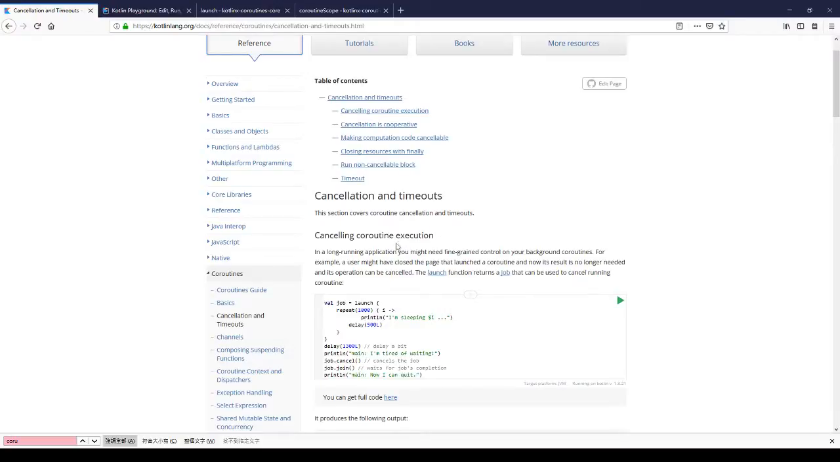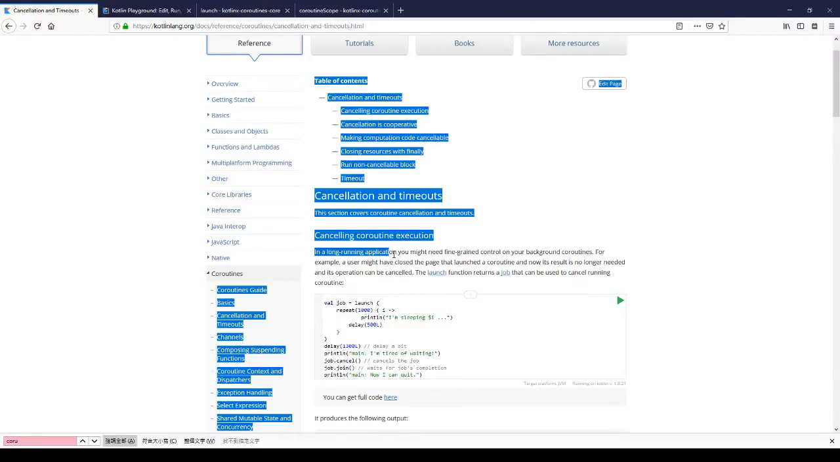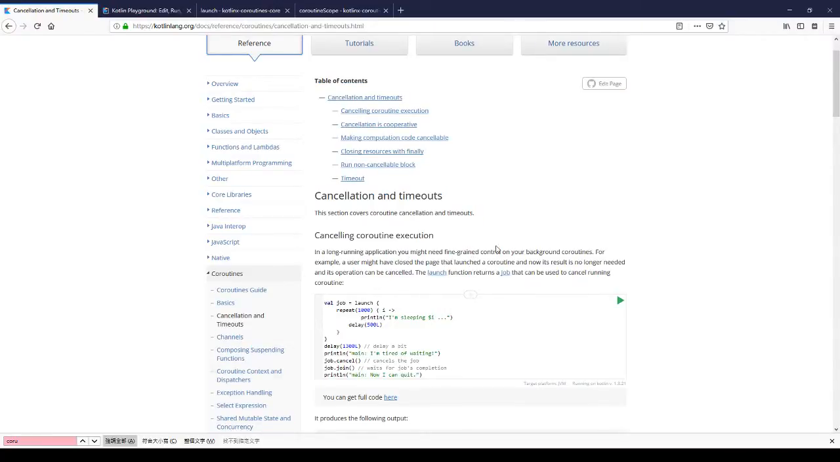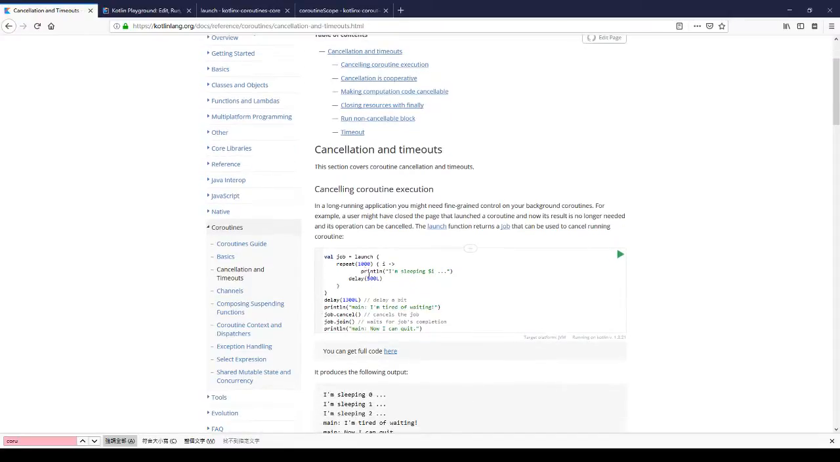Canceling coroutine execution. In a long-running application, you might need fine-grained control on your background coroutines. For example, a user might have closed the page that launched a coroutine and now its result is no longer needed and its operation can be cancelled. So this is just talking about why we are going to cancel a coroutine. The launch function returns a job that can be used to cancel the running coroutine.